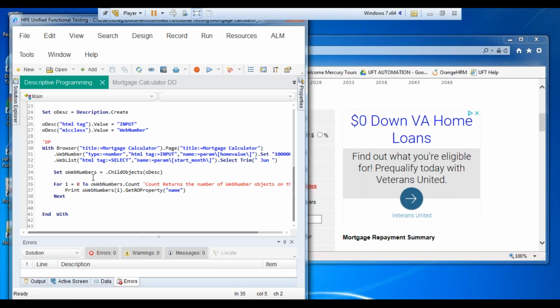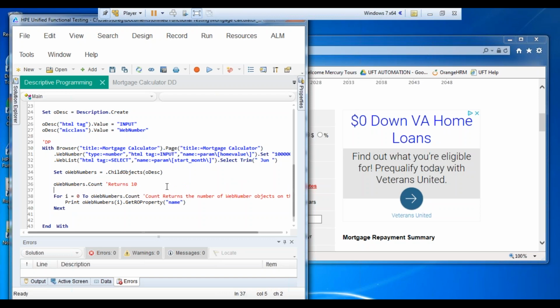When we assign this right here, when we do O web numbers dot count, this is going to return 10 objects, right? So when we get here on this line, this is essentially counting from 1 to 10, right? Or from 0 to 10, right?